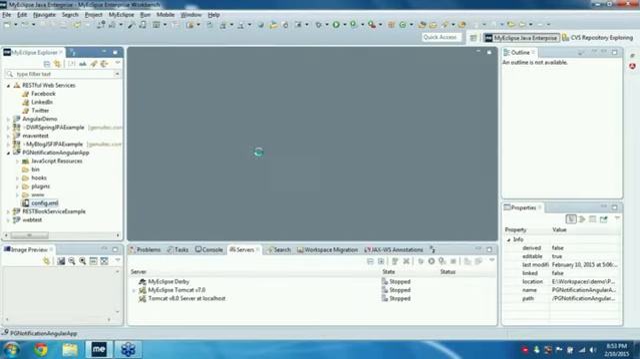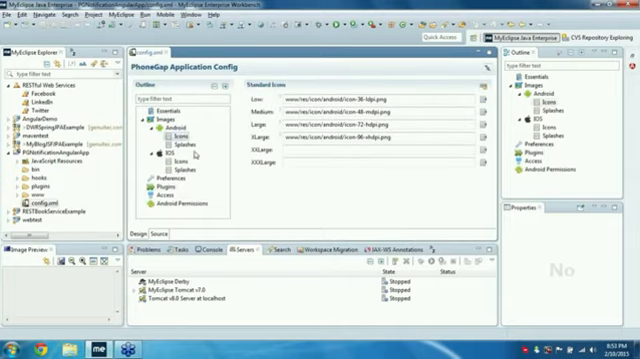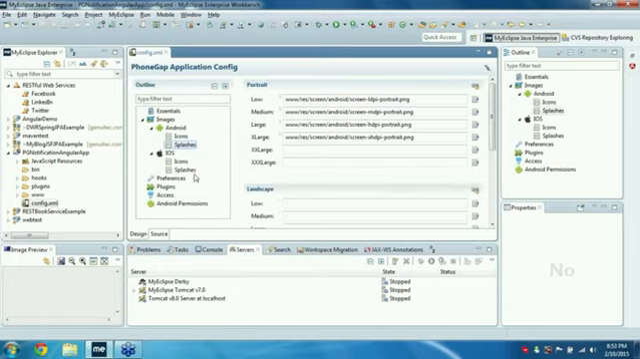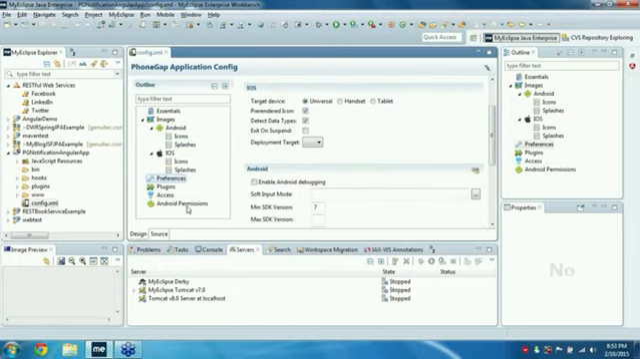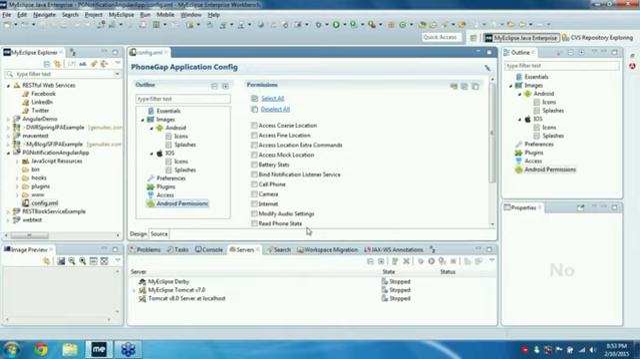I'm going to show the PhoneGap configuration editor. This is a very nice user-friendly editor that allows you to configure all the PhoneGap configuration elements of your project. For example, icons, splash screens, preferences like PhoneGap version. You can even enable Android debugging. There are several Android permissions that you can set for your project. We also plan to support iOS permissions in the future.